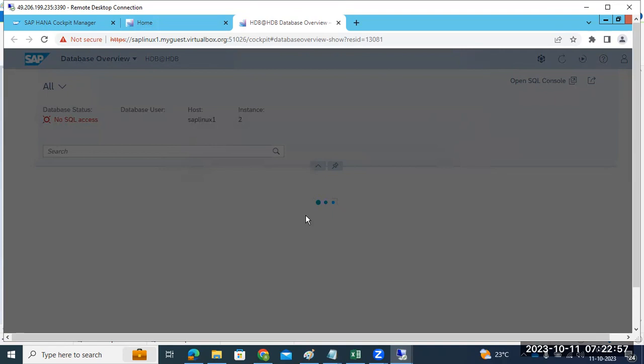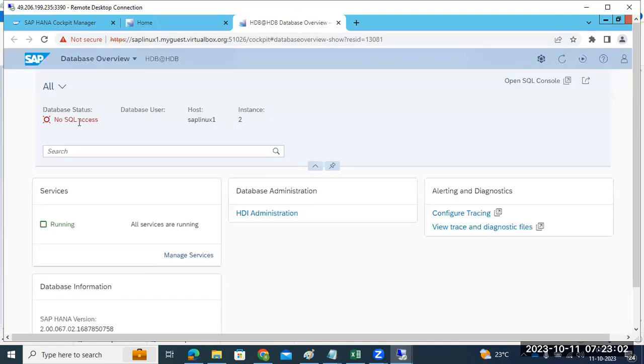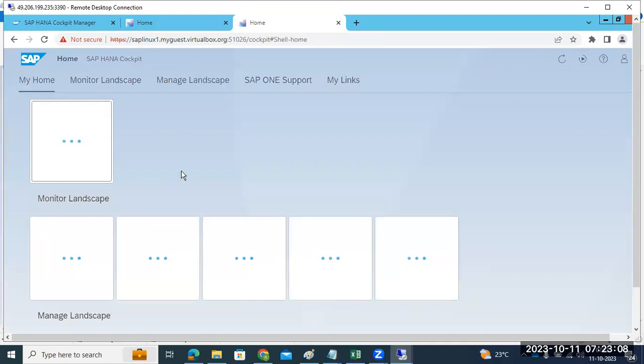Okay, so now it's not possible. Why? Because no SQL access. Currently this is a secondary. So that is the reason it's unable to, no SQL access. On the secondary there is no SQL access now. So that is the reason.